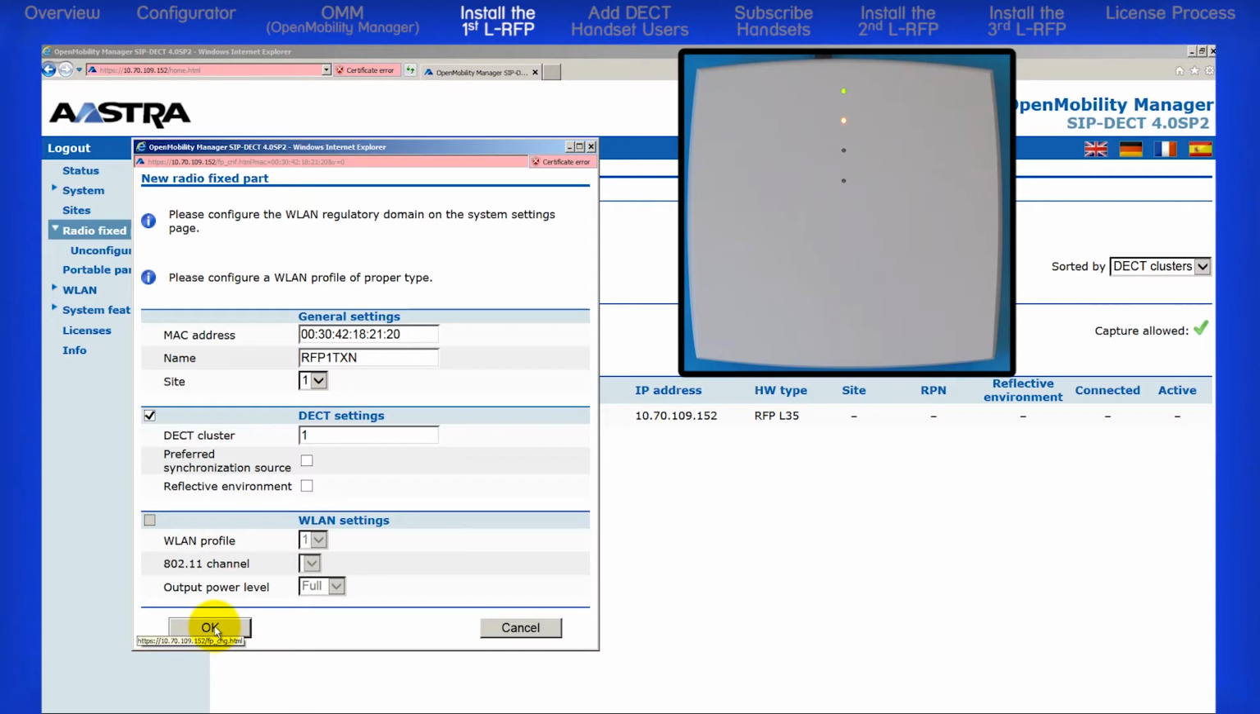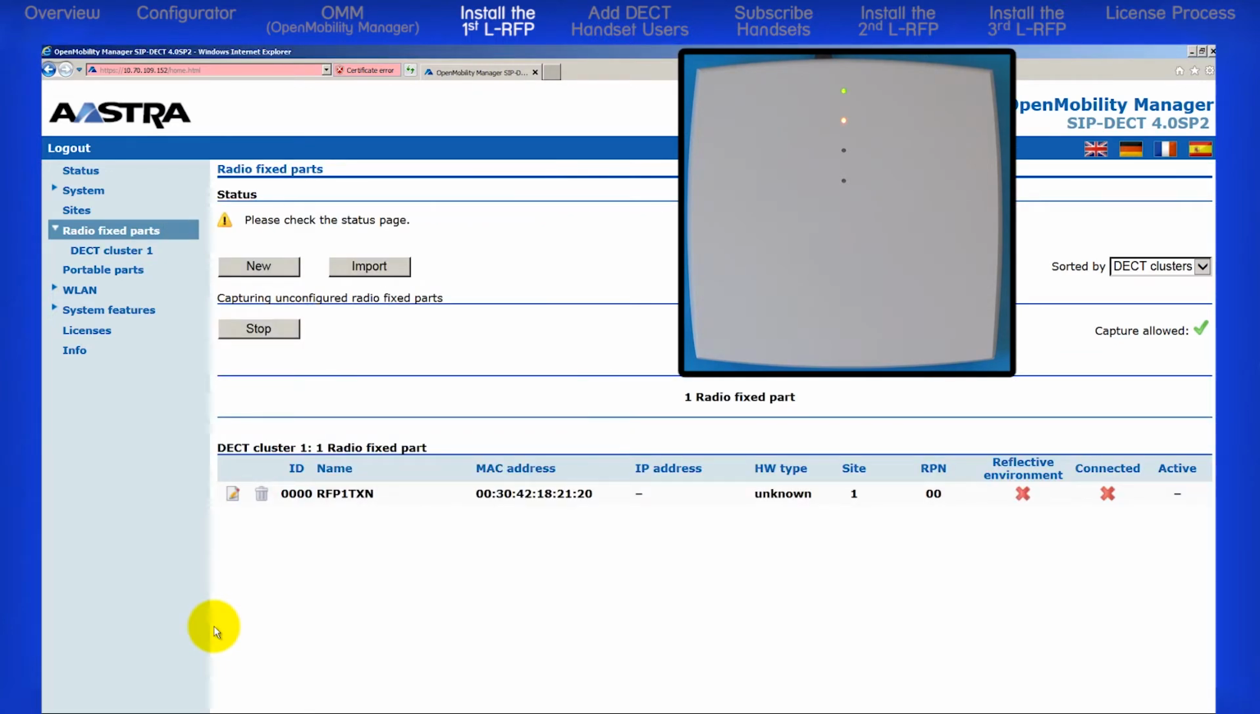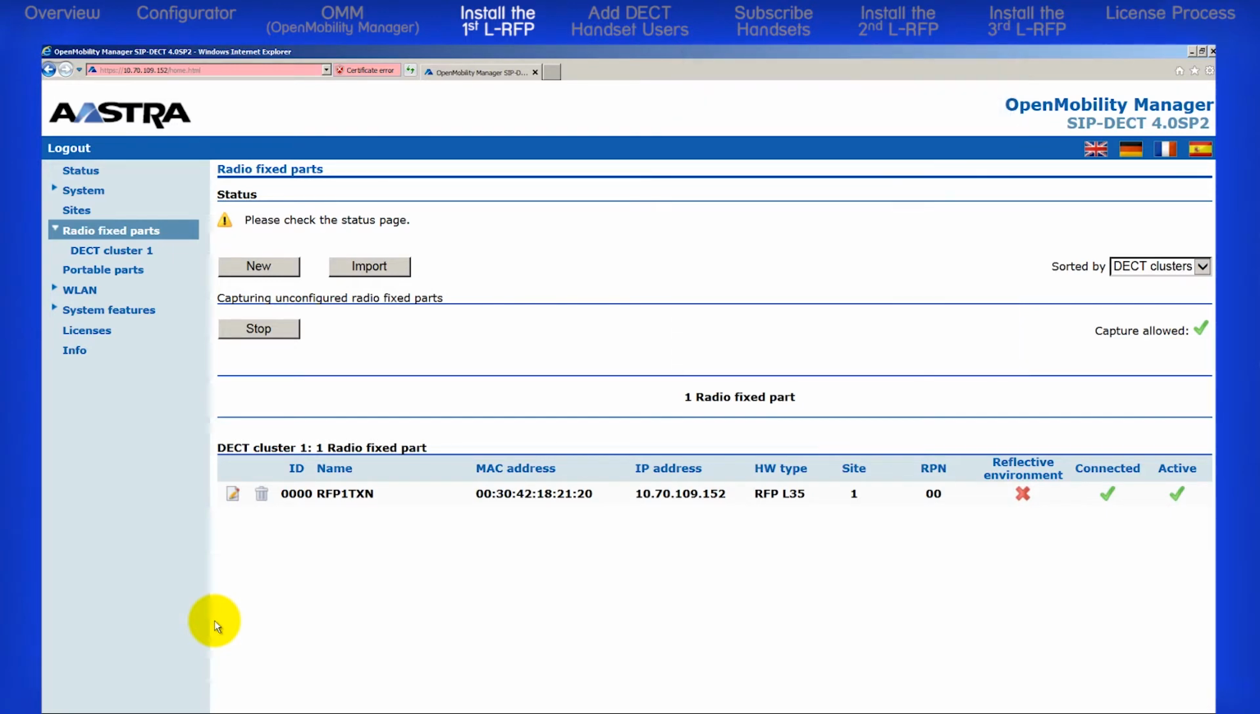Then click on OK. Make sure Capture Allowed still has a green check mark. Watch the two fields under Connected and Active. Once you see two green check marks under Active and Connected, you will know your RFP is up and running. You have now completed the RFP basic configuration.